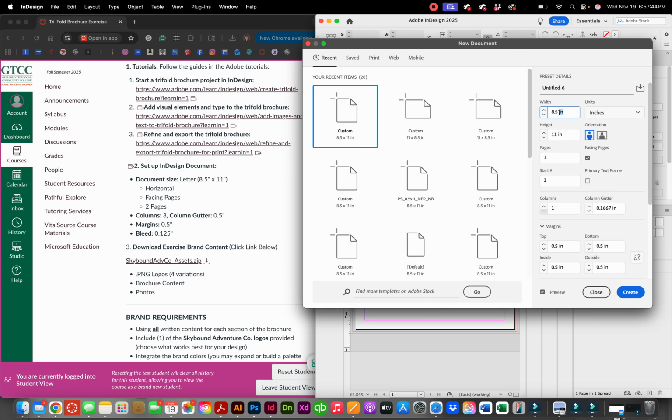Please, for the love of Pete and God and all things that are holy, please make sure that you are in inches, not pixels, not picas, not millimeters. We're in inches, okay? Otherwise, your document's going to be really small. Some of you have been submitting really, really small documents that I can't see. So, like I said, please make sure it's in inches.